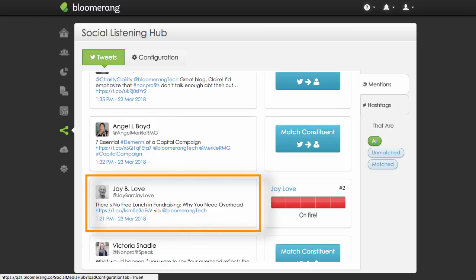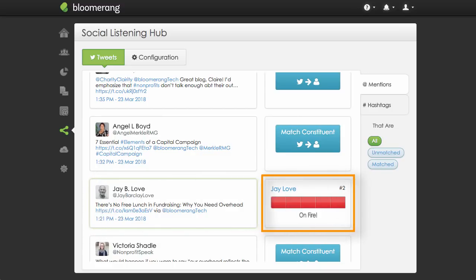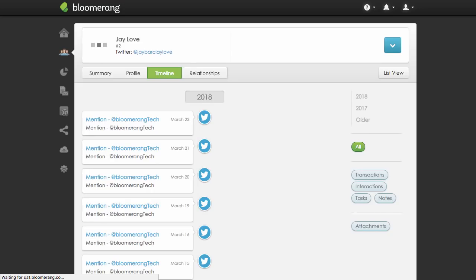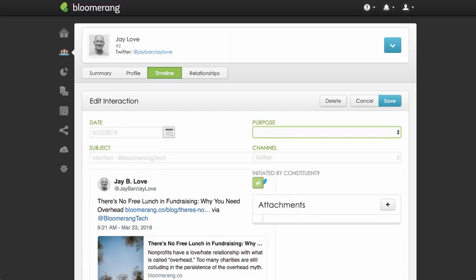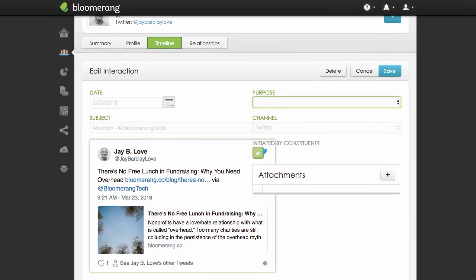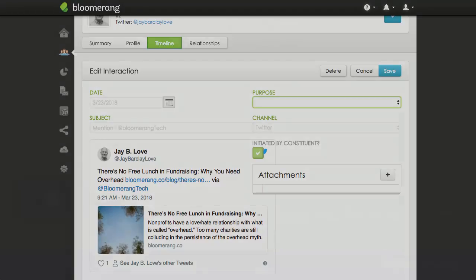Click the Tweets tile to see it on Twitter and interact with it. Since this tweet is associated with a constituent, it appears on their timeline. Tweets appear with a Twitter icon, show why they were pulled into Bloomerang, and display the tweet. Click the tweet to open the interaction. The tweet itself is displayed and whether the constituent initiated the tweet. The channel is already set to Twitter, but you can choose a purpose. Click on the Tweets tile to see the whole conversation on Twitter and to reply or retweet it.